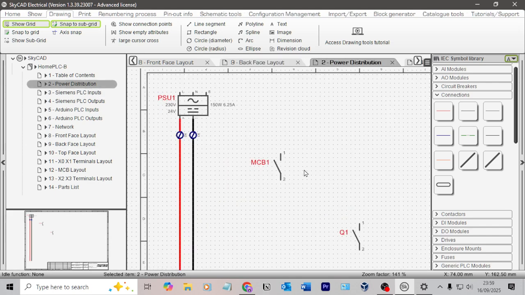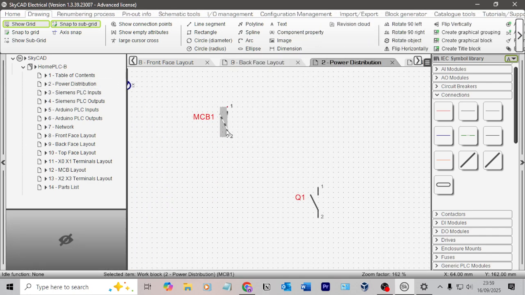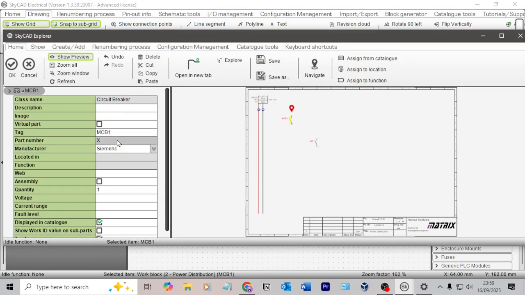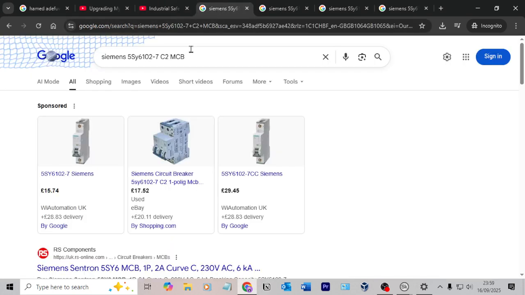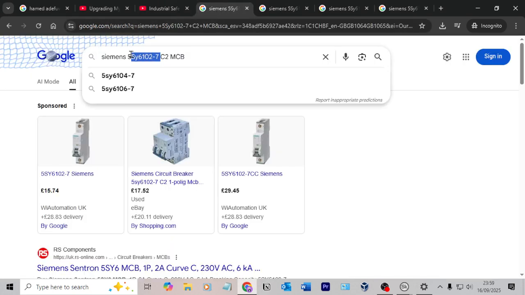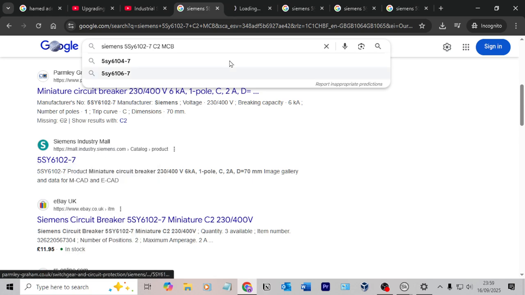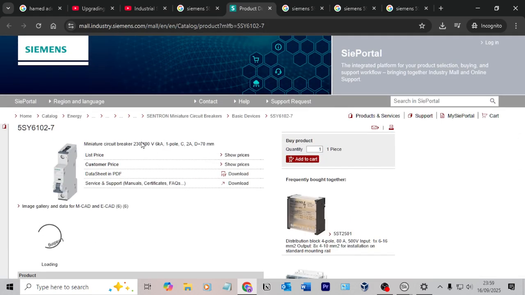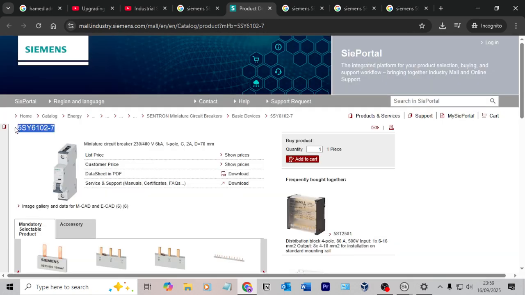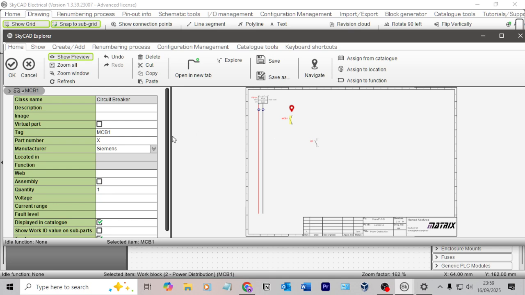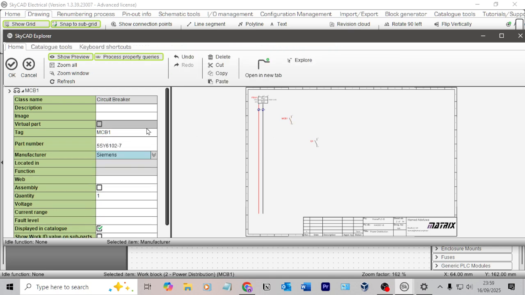Power distribution. Let's get these circuit breakers in there. If I double click this one now, I've got a Siemens circuit breaker, and the model number is the 5SY. If I just go industry more, reject cookies always. So part number in there.